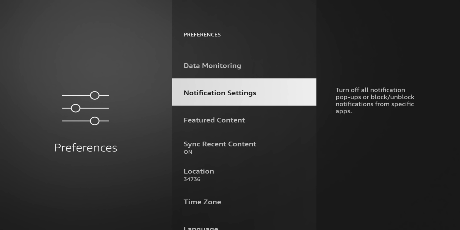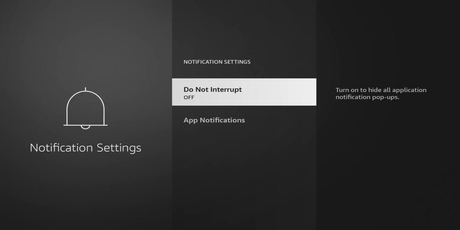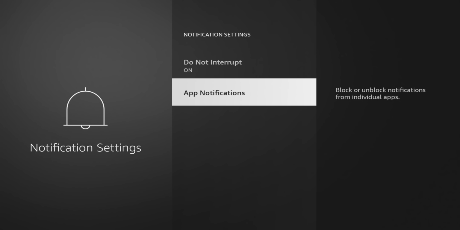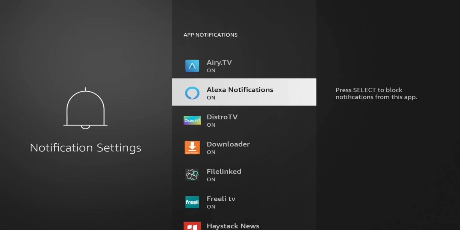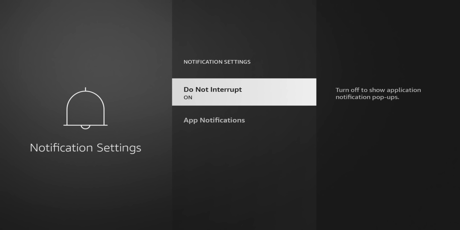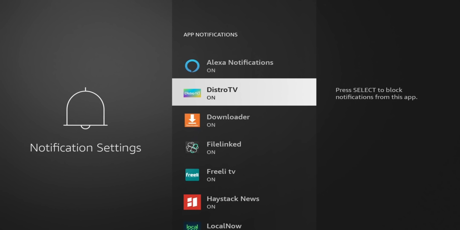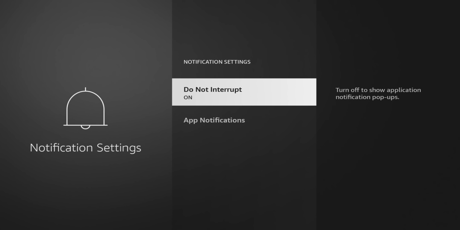Now next is going to be notification settings, and to the right it says turn off all notifications. Pop-ups are block/unblock notification from specific applications. So these are going to be app notifications. Turn on to hide all application notification pop-ups, or you can turn it off, and then you can go to your apps and choose which apps you do or don't want notifications for. For me, this isn't a big deal, but if you don't want pop-ups from specific apps, I can go in and say, hey, Distro TV, I don't want any notifications. For me, I'm just going to turn it on to hide all notifications, but it's completely up to you.